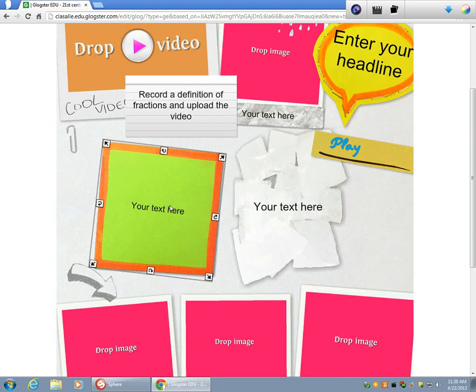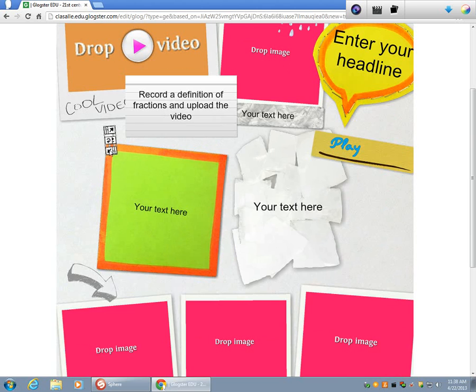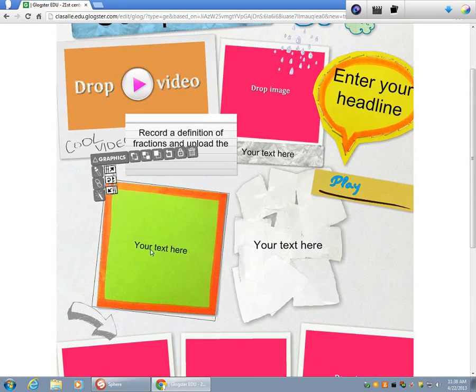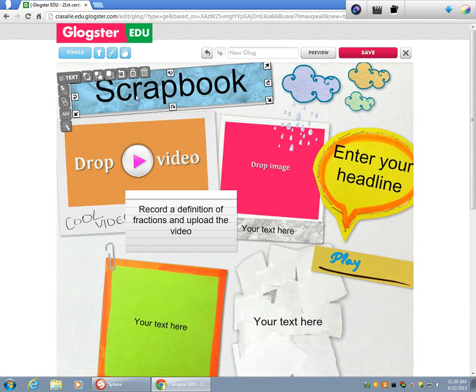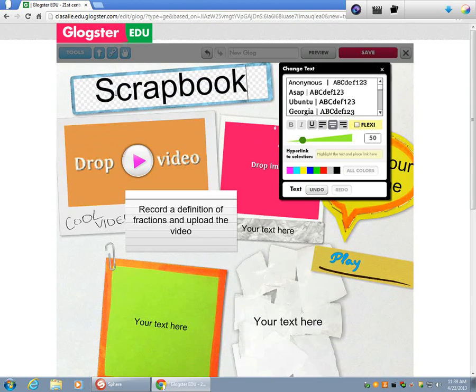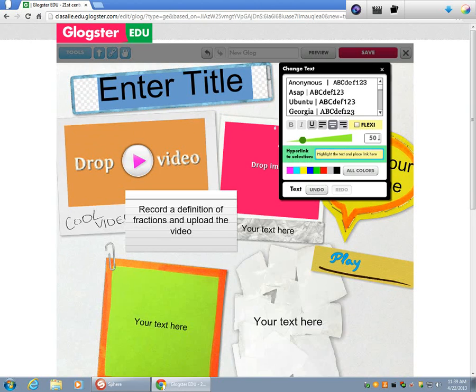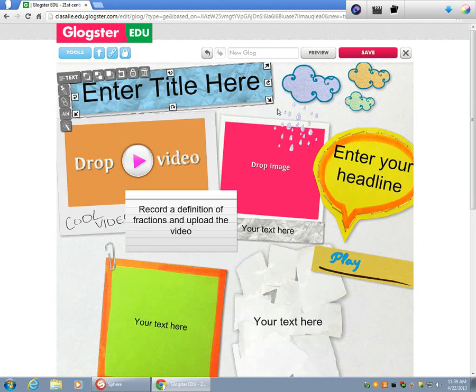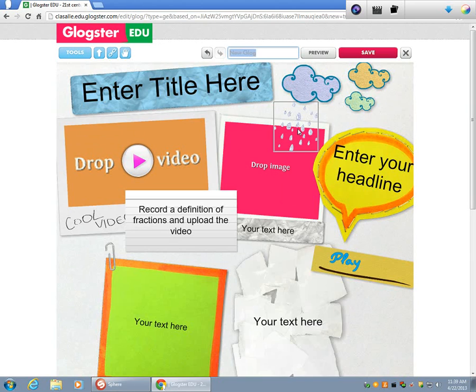Okay, so now I have everything the way I want it to look here. I'm going to change this. I'm going to write enter title here. That way students know that I want them to put a title here. Make it a little bit smaller. Okay. And now I have my glog set up. I'm going to name it Fraction Glog. And I'm going to click Save.